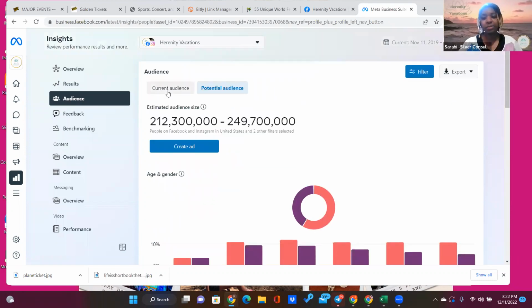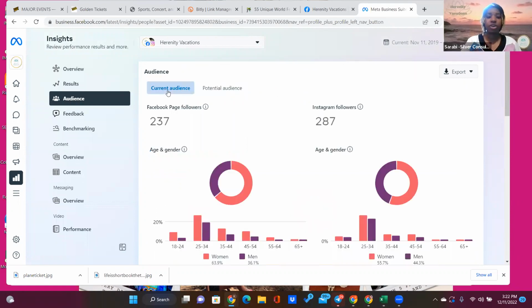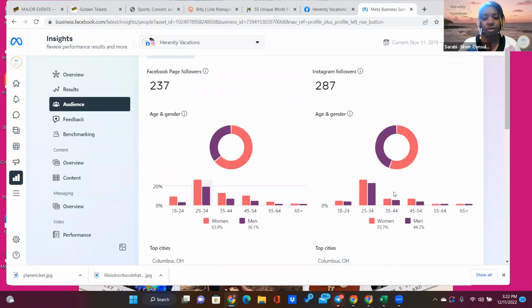Now, when you're looking at this potential audience, you want to model your current audience to the potential as much as you can. So this is how many followers I have on my Facebook, how many I have on my Instagram, and then the demographics on both of my pages. Obviously the highest one is the people in my actual age bracket, right? I have a lot of friends and cousins around my age, so that makes sense. And then I have some in the other age brackets.